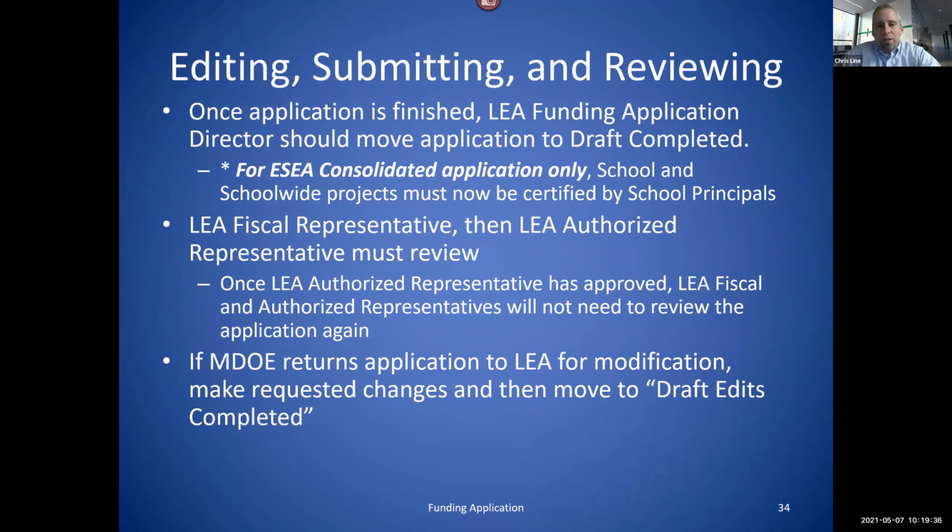So once an application is finished and it passes validation or there's no validation errors, the LEA funding application director should move it to draft completed. Specifically, once it's in draft completed, specifically for ESEA consolidated application, school and school-wide projects are going to need to be certified by the school principals. So the school principals would have received an email when the application went to draft completed to tell them to go in and certify their application. And for the non-consolidated, it would just be draft completed, and it would be then waiting on the fiscal rep and LEA authorized representative.